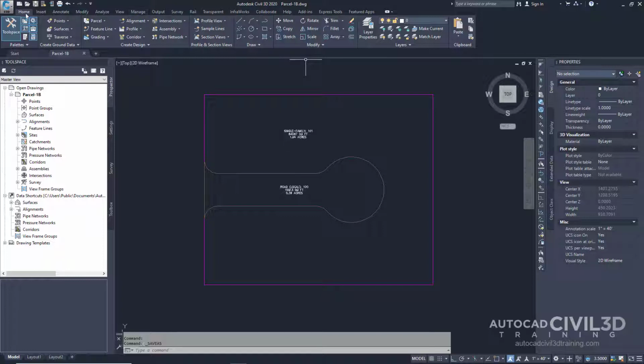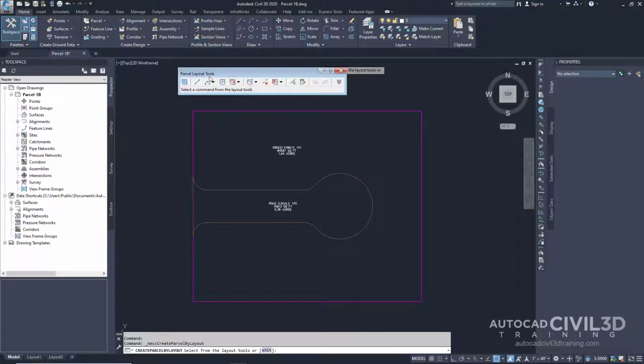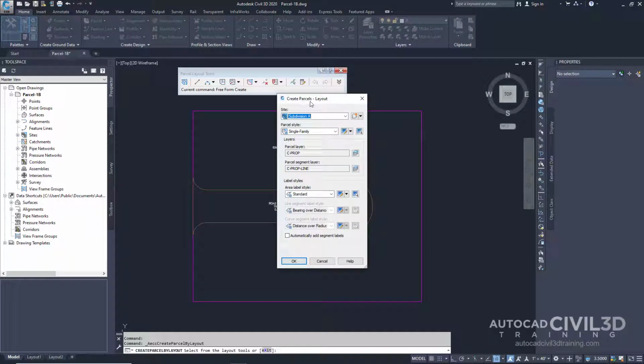Next, go to your Home tab, and then to your Create Design panel. Select the Parcel dropdown, and select Parcel Creation Tools. Here we have our Parcel Layout Tools toolbar. Go ahead and select this little dropdown right here, and select Freeform Create. Here in the Create Parcels Layout dialog box, go ahead and accept the defaults, and click OK.